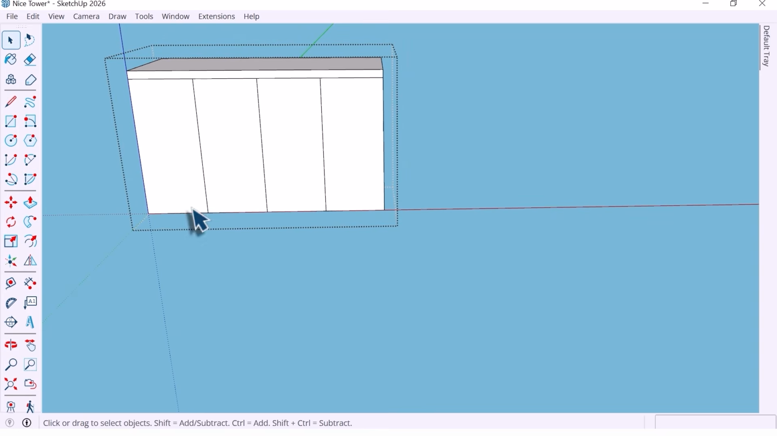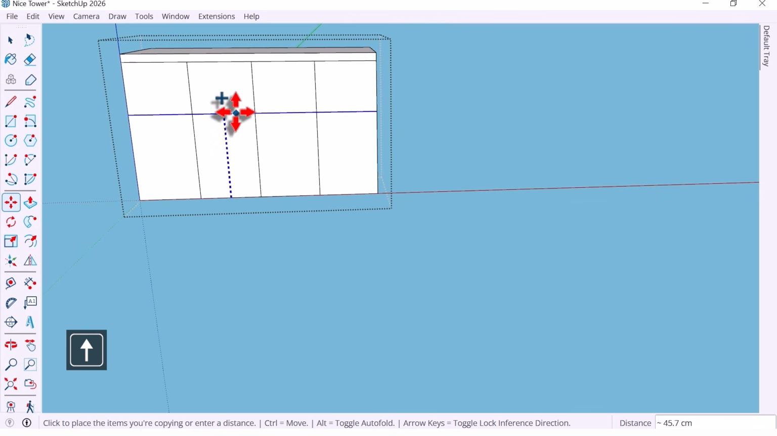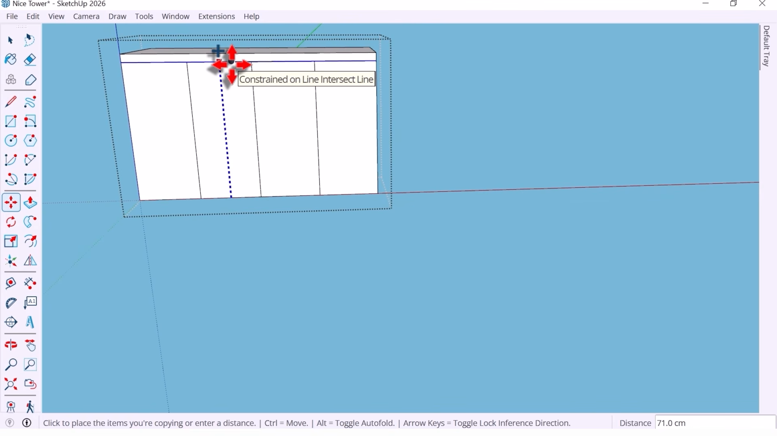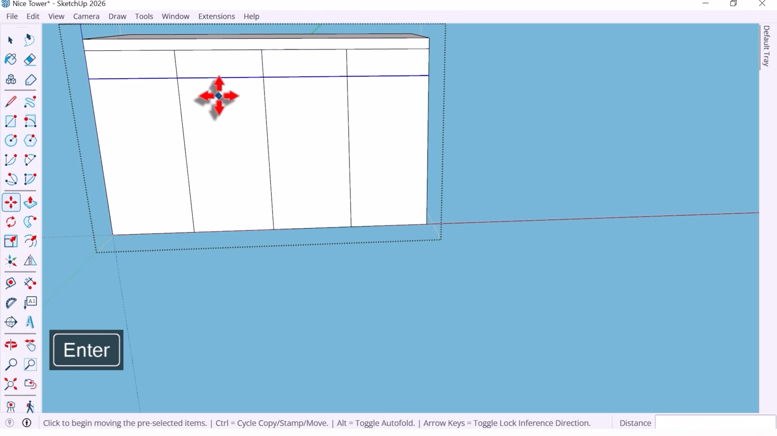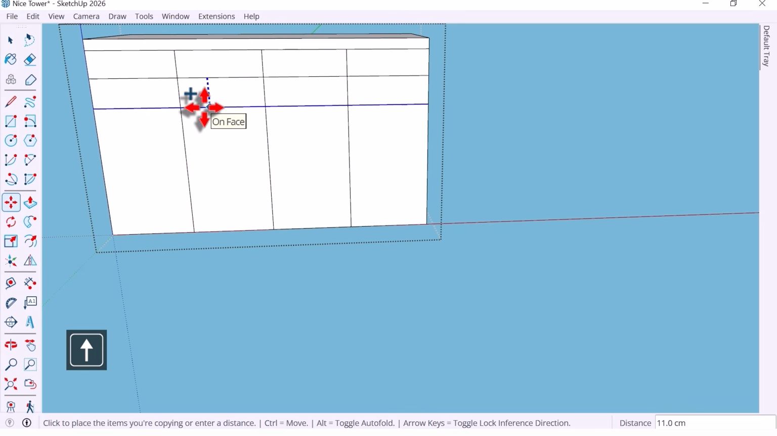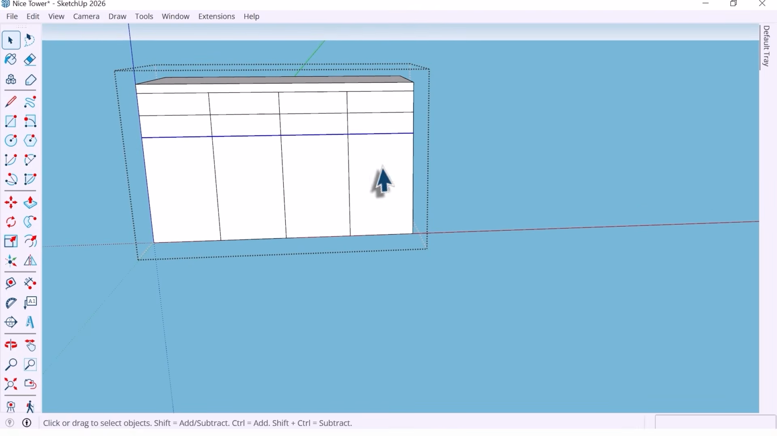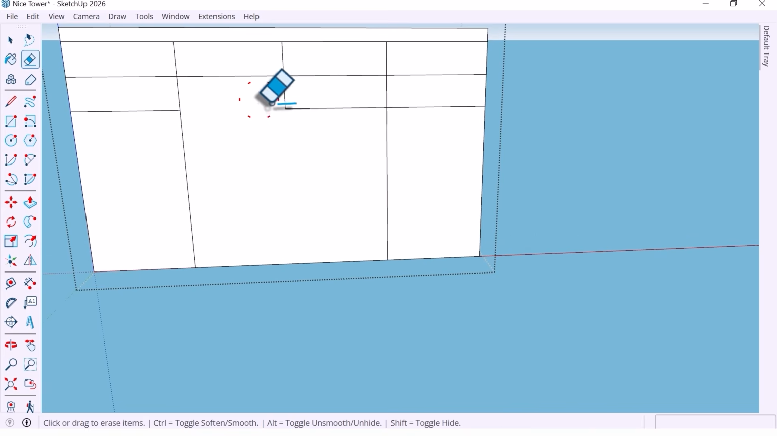After this, select these edges, lock the axis, move it till here, type the number 61 centimeters. After this, make another copy of that for 10 centimeters. Then guys, we should eliminate extra lines which are not necessary.